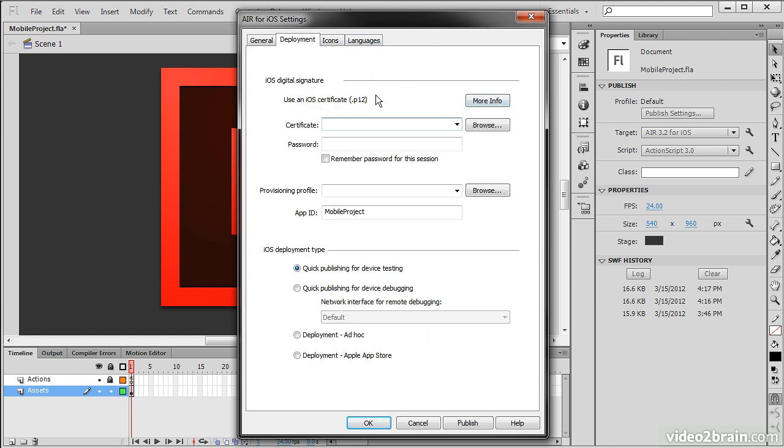For deployment, we need to go through and browse for our certificate. So it's an iOS certificate that you get from Apple, and also a provisioning profile. So you have to browse and select for that. This is also generated by Apple. You give your app an ID here, just like before. And for deployment type, you can choose quick publishing for device, quick publishing for device debug, and notice that we can also wirelessly debug our device with iOS now. Or we can choose deployment via ad hoc or the Apple App Store. So if you were shooting up to the App Store, this is what you would want to choose.